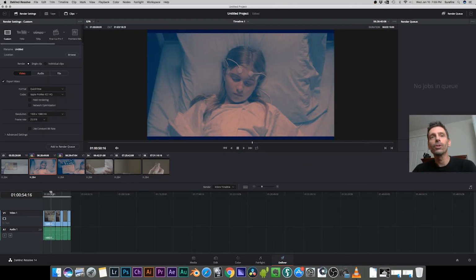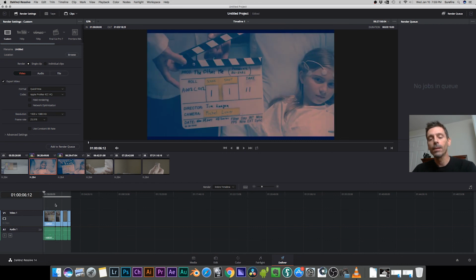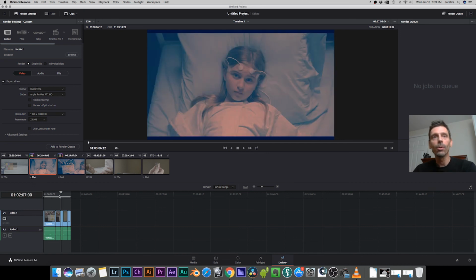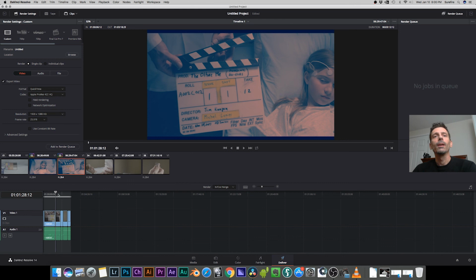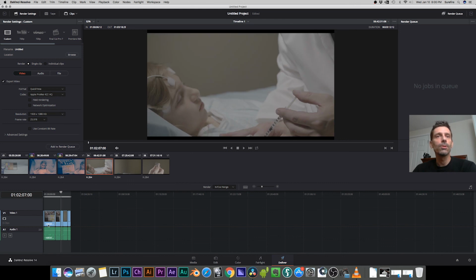So if I wanted to only get a couple of clips, like say these two clips, I would get to the beginning of that clip and I would hit the I on my keyboard, that creates an endpoint. And then I would go a little further down and get to the end of this clip, because these are the two clips that I want to render. And I'm going to click O on my keyboard. And now these are the two that should be selected.